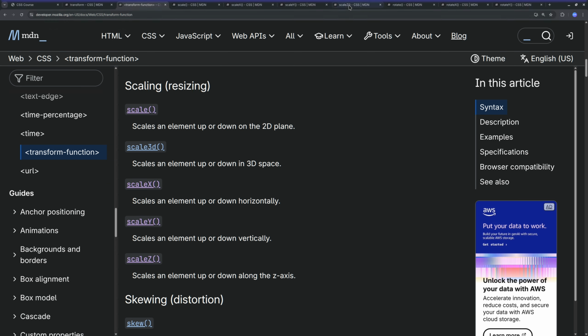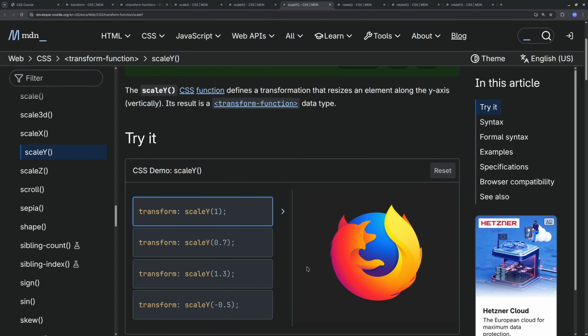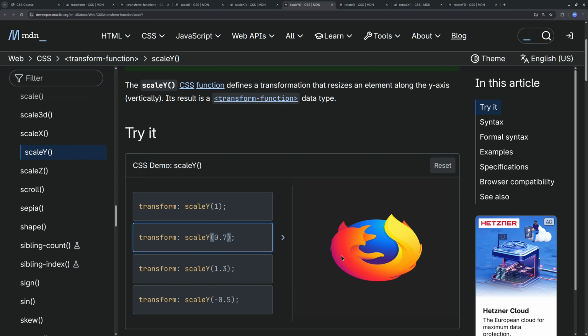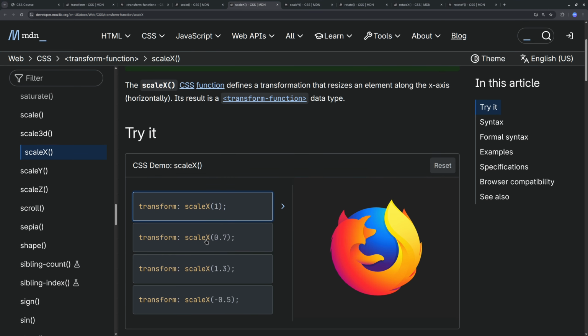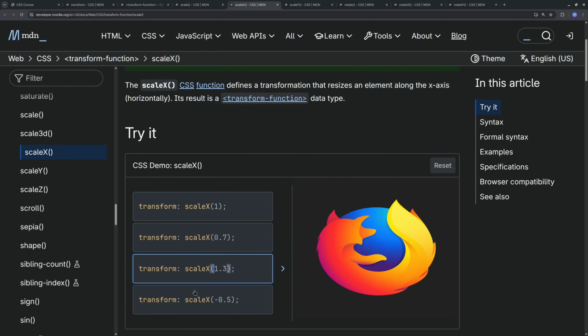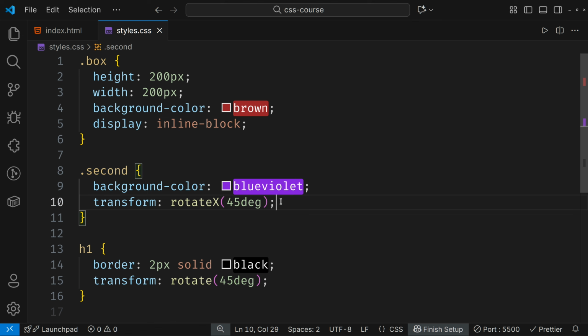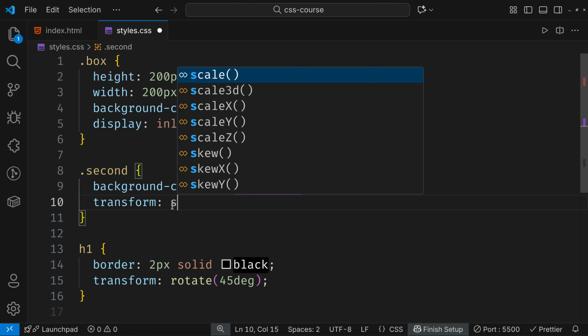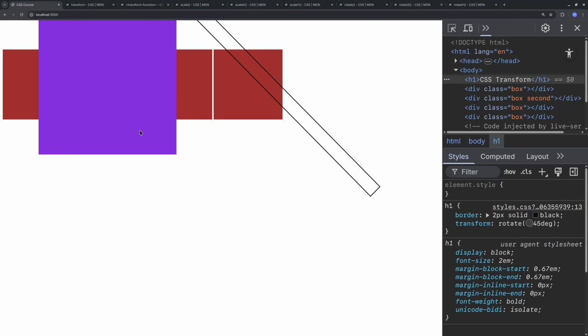Once again, scale Z is basically for 3D objects, which we will not be covering right now, but we have scale Y. It is scaling around the Y axis, and then we have scale X as well, which is scaling around the X axis. For this second box, I'll add a scale of, let's say, 2. If I do that and go to my browser, as you can see, our box is now twice as big.